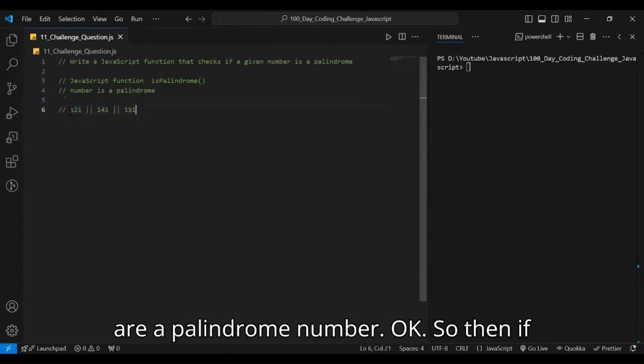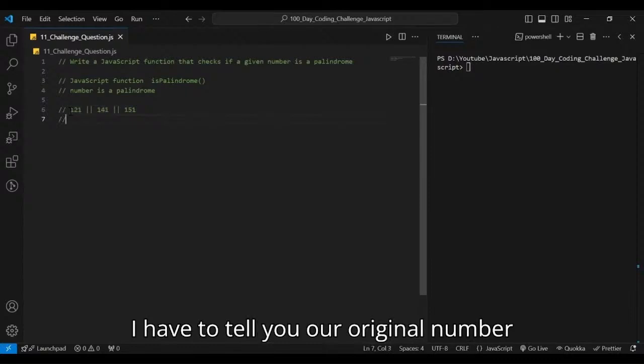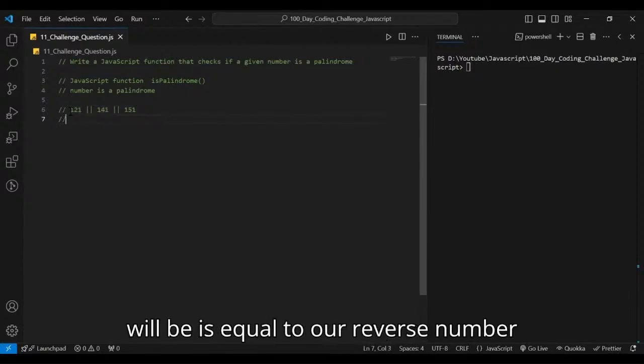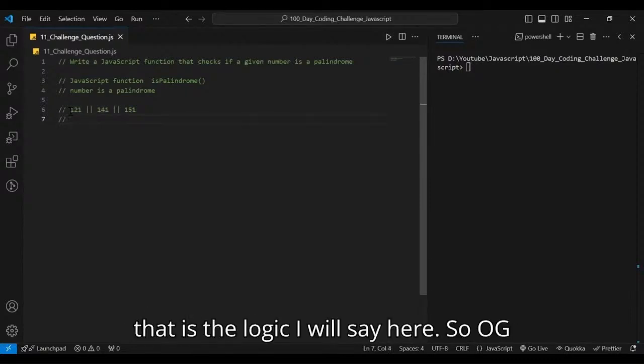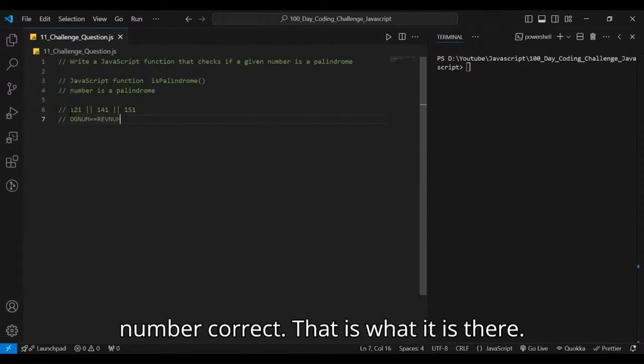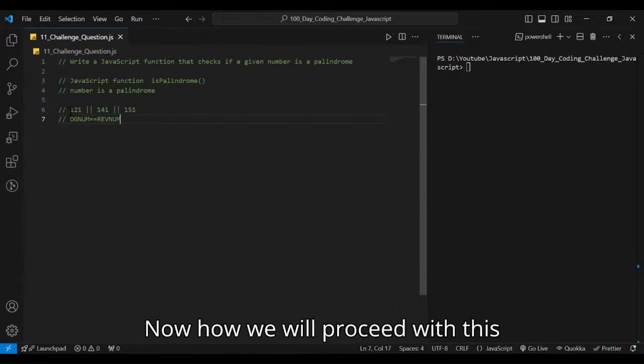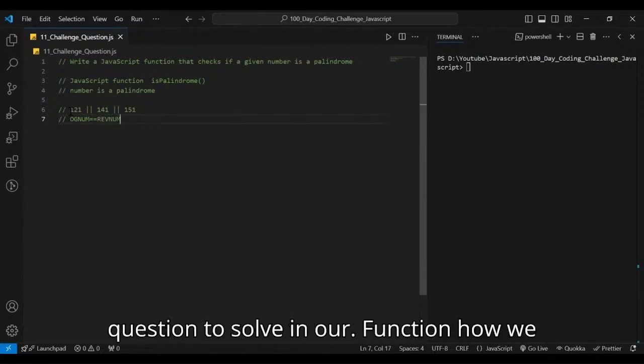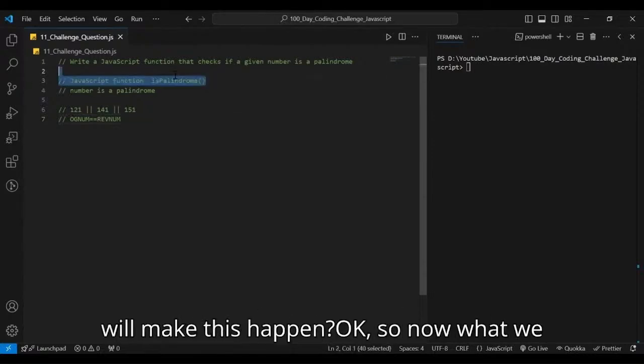Okay, so then if I have to tell you, our original number will be equal to our reverse number. That is the logic I will say here. So OG number is equal to REV number, correct? That is what it is. Now how will we proceed with this question to solve it in our function? How will we make this happen?